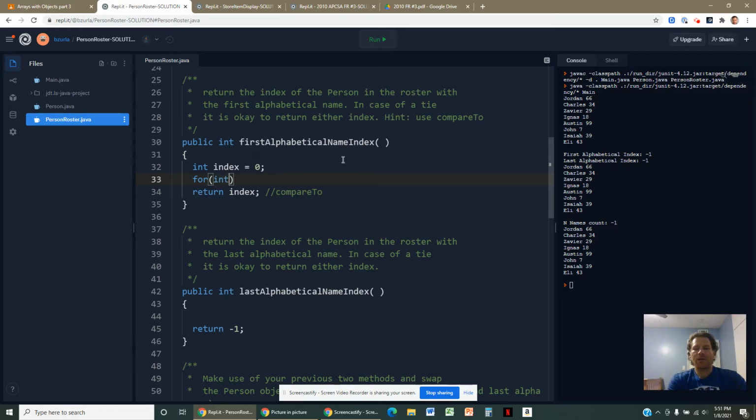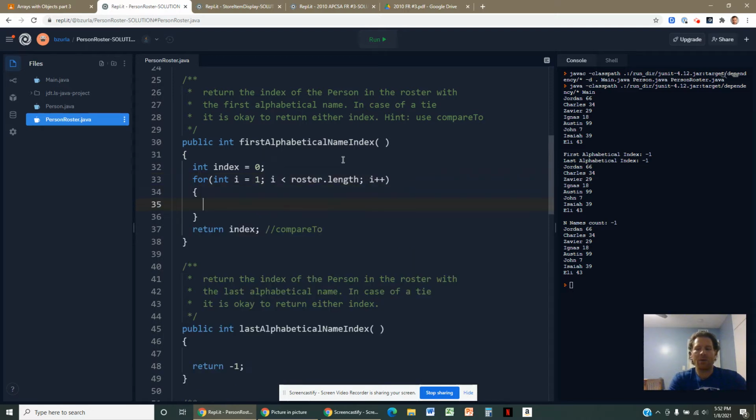Remember, when I let int index equal 0, I'm assuming that 0 is the index that takes me to the person with the first alphabetical name. I don't really think that's true, so I'm going to loop through all of the other indexes and give them their chance, labeled as the first alphabetical name. You don't have access to the names right now. It was erased from memory as we left the constructor.